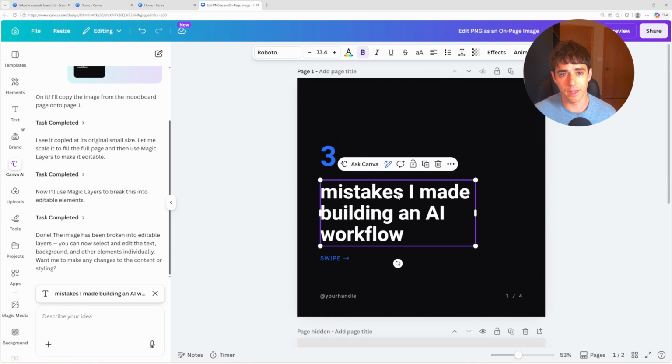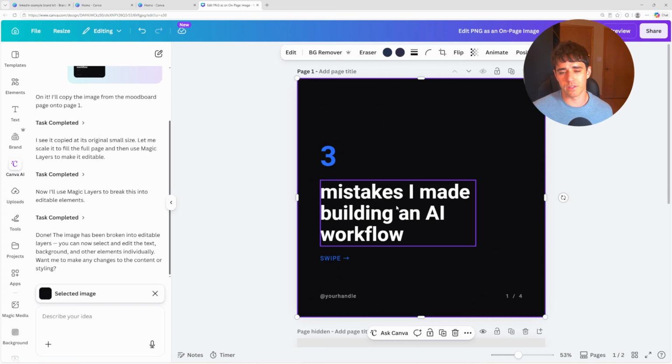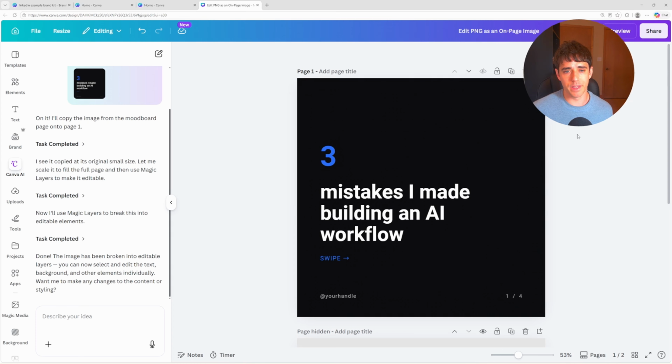As you can see, I can click on here. I can change the font type. You see, it's actually got the font type wrong. I'll change that to Inter. I can change the handle. I can make any kind of change to this page that I want. But the point being, I've been able to take that PNG template and bring it over to Canva so that I can further edit it.